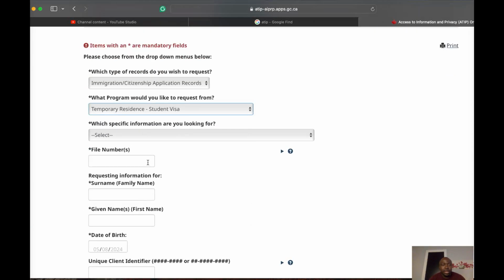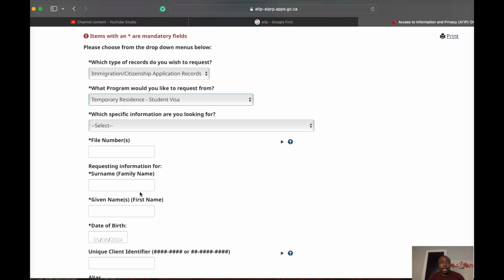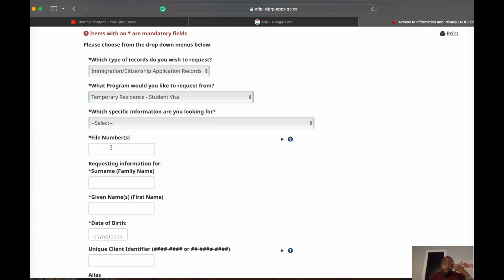Then you enter your file number. Then you enter your name and your date of birth and your UCI. Now, the file number, you can see it on your biometric information letter. You can see it on your application dashboard. You can also see it on the refusal letter that they gave to you. So with that, you can get the file number. Okay, for students, most times it begins with X. So you write the file number.